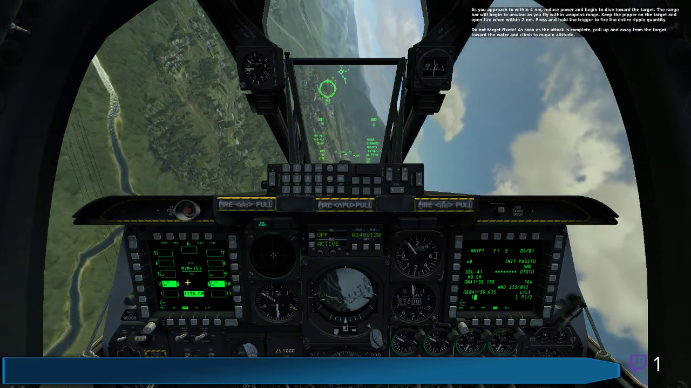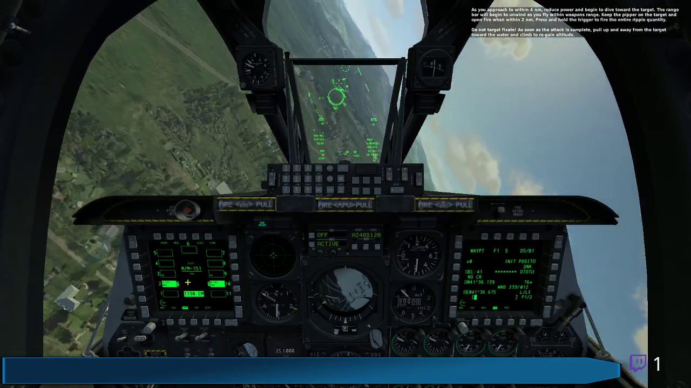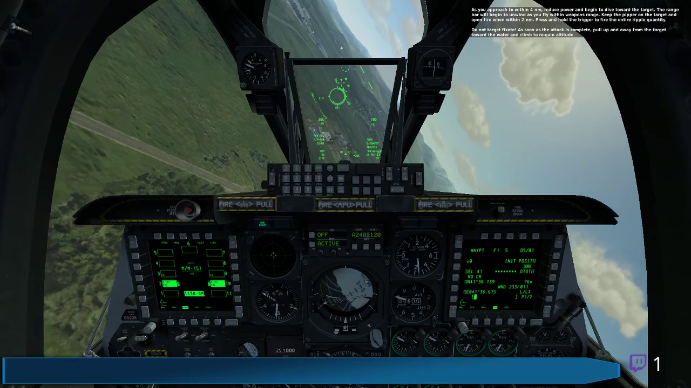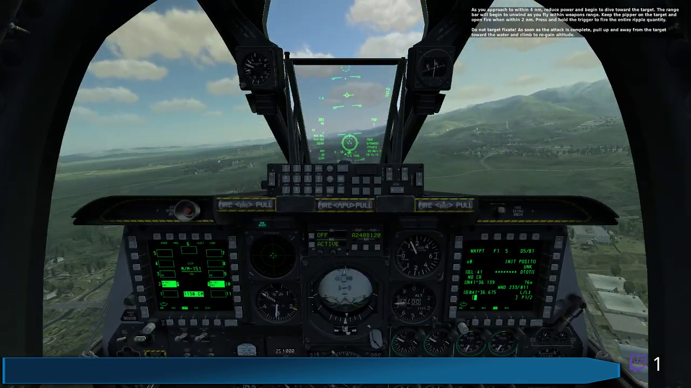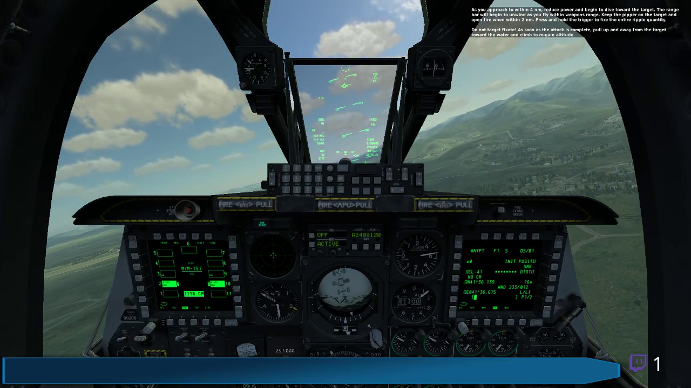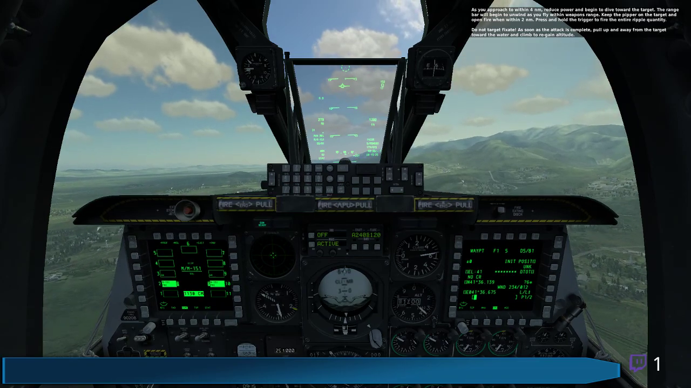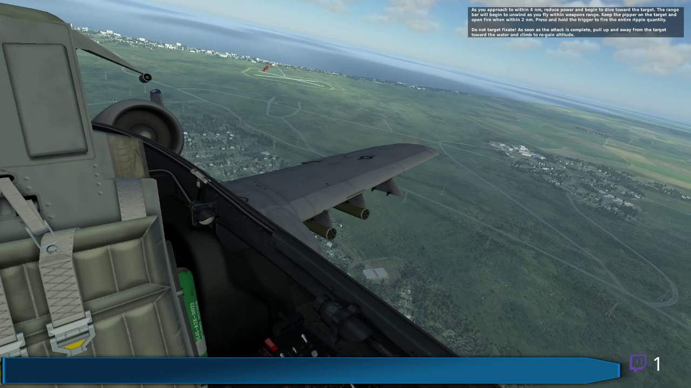As you approach to within 4 nautical miles, reduce power and begin to dive toward the target. The range bar will begin to unwind as you fly within weapons range. Keep the pepper on the target and open fire when within 2 nautical miles. Press and hold the trigger to fire the entire ripple quantity. Do not target fixate. As soon as the attack is complete, pull up and away from the target toward the water and climb to regain altitude.